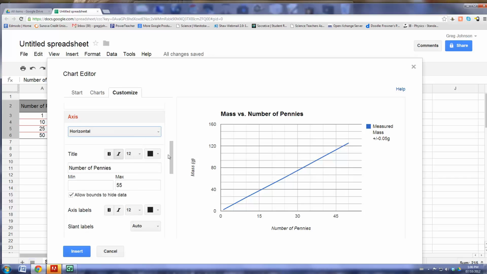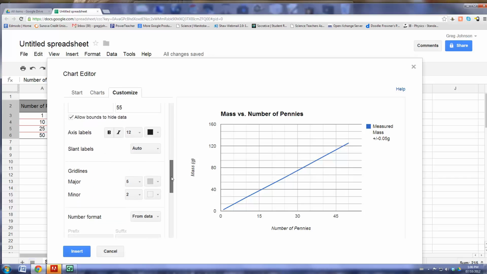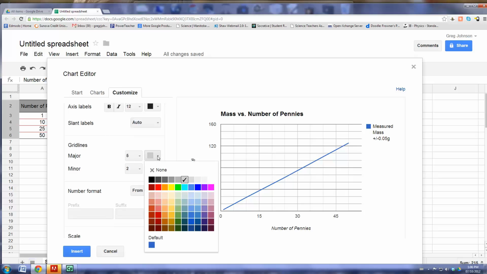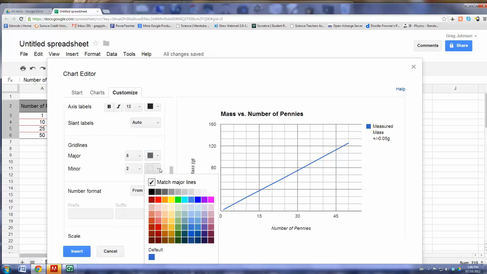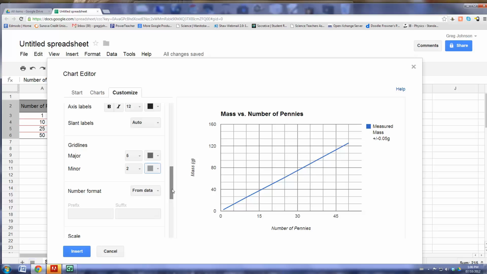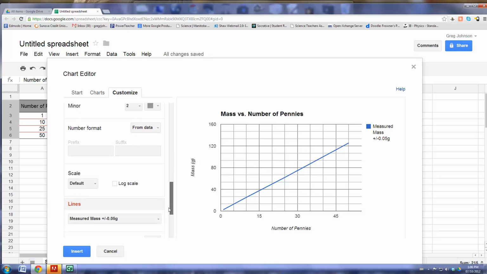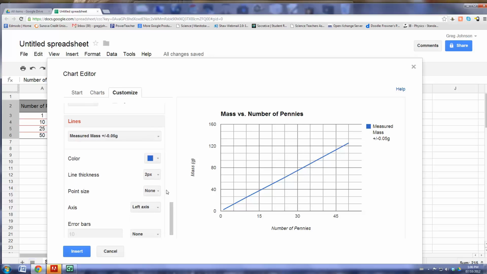To my horizontal, I'm just going to do the same thing with the grid lines here so they appear a little bit more clearly. Okay, yeah, that's a pretty good looking chart right now.